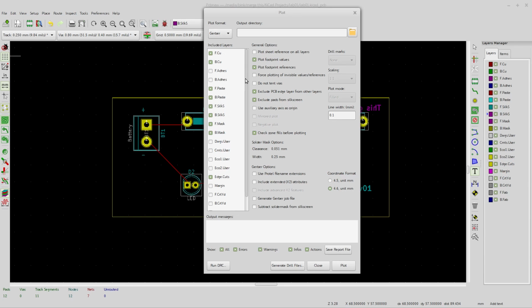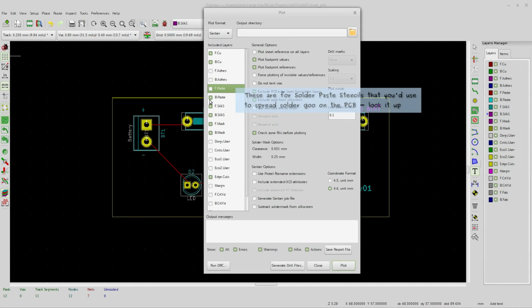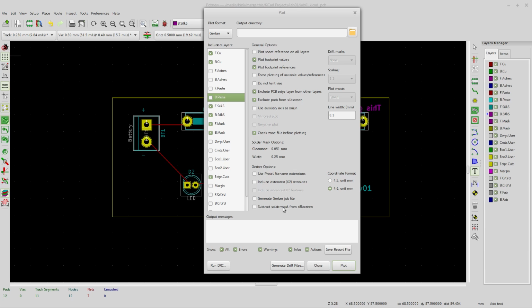Do you want front and back adhesive? No. Do you want front paste? Do you want to generate a solder paste file for this? Maybe, maybe not. Front silk screen, back silk screen, front mask, back mask, edge cuts. These are the things we want to have, okay? I don't really need these, so I'll get rid of those. And then I'll just show you this.